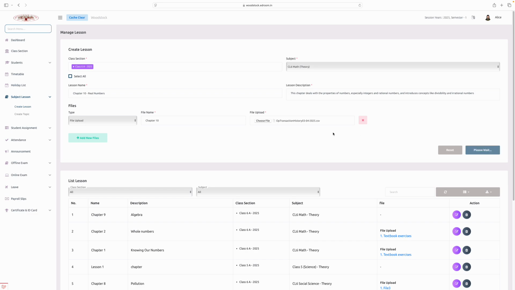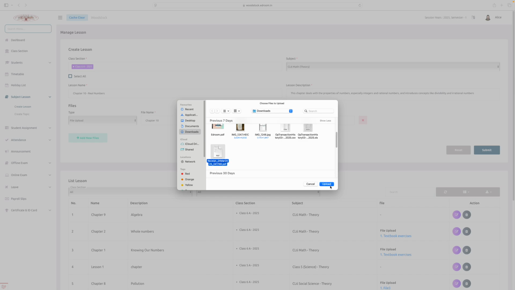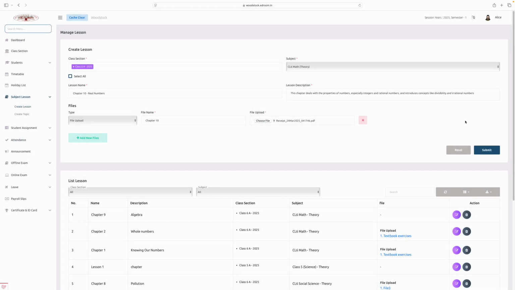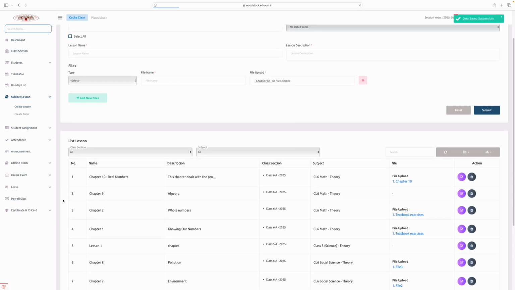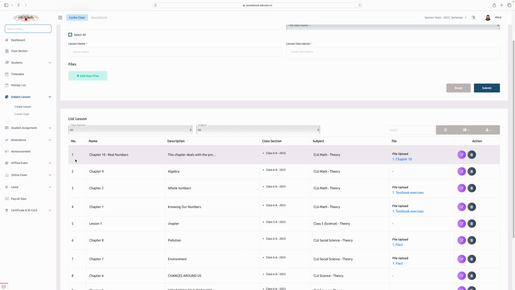So once you click the submit button, okay, we need to change the file format, so it should be in the form of PDF. I just tried uploading a CSV file. Okay, so once that's done, it will automatically reflect on the list of lessons below. As you can see at the top, we have chapter 10 real numbers and it has a description.